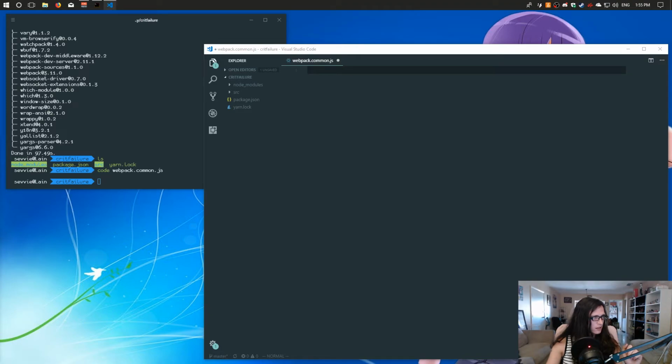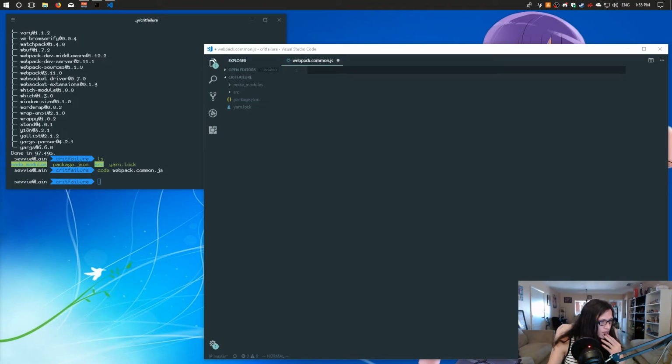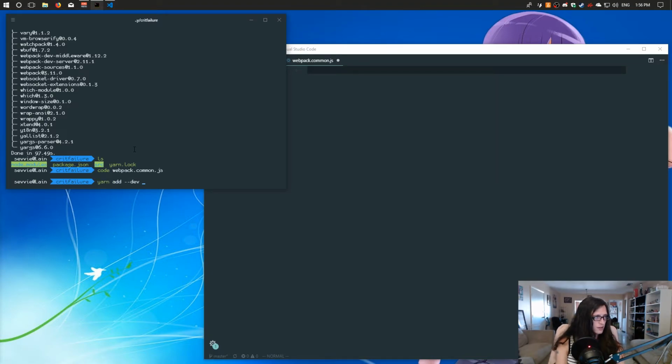Is this the one? No, no. History. Let me pop open my history and see if I've got it anywhere visible. Show all history. Right, I was using the Mithril Starter Kit's webpack configuration, which is not that bad. Here we go. So, I do need a couple other things. Yarn add dev html webpack plugin.